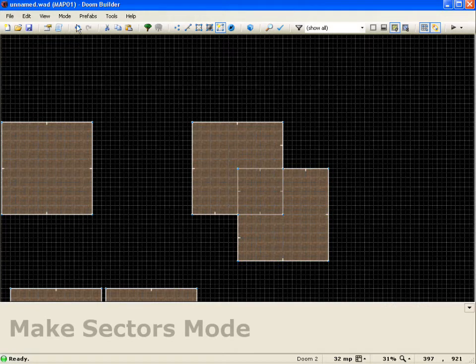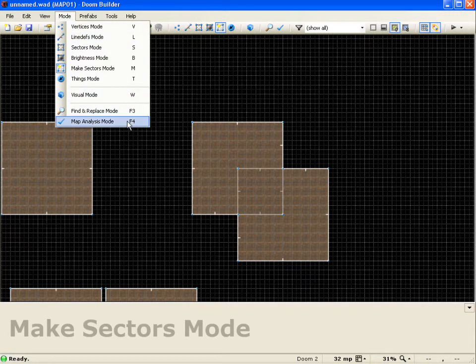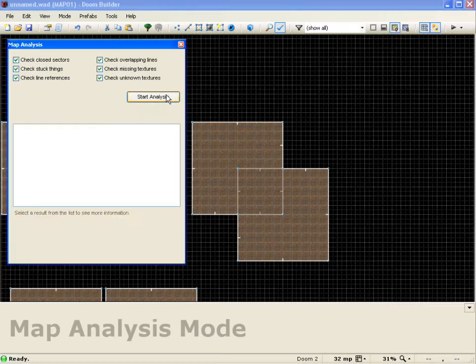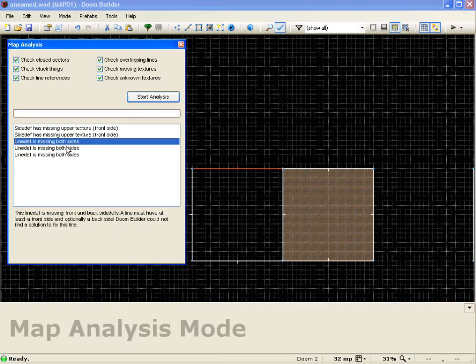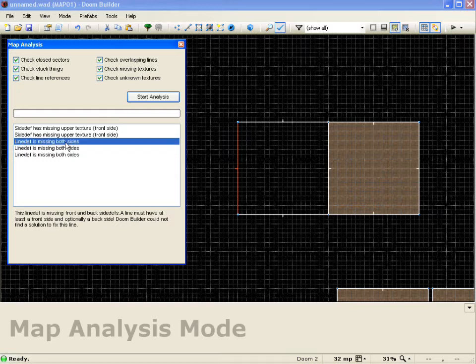So with that finished, we'll go ahead and come up here to Mode. We'll go to Map Analysis Mode, hit Start Analysis. And you see that the Sector 1 and Sector 3 errors are gone, which means that they're fixed. So the next thing we'll look at is this: linedef is missing both sides. So we'll click that and see where it is, and you see it's pointing to these three lines here.